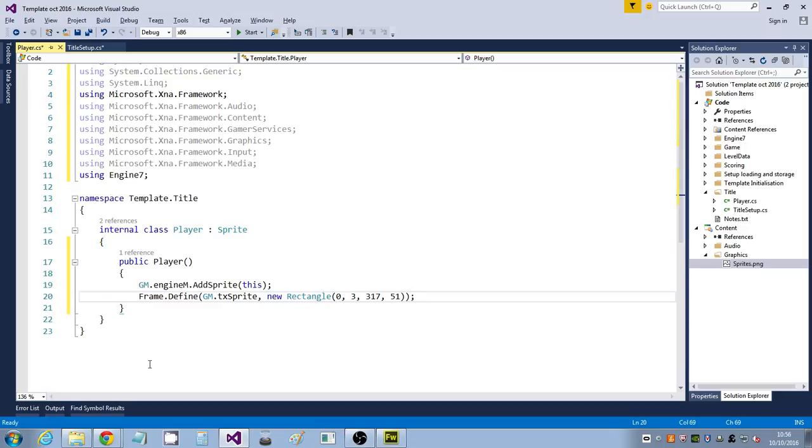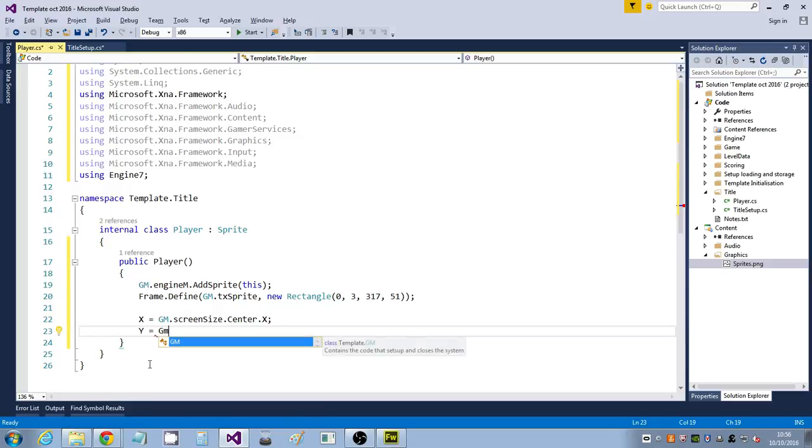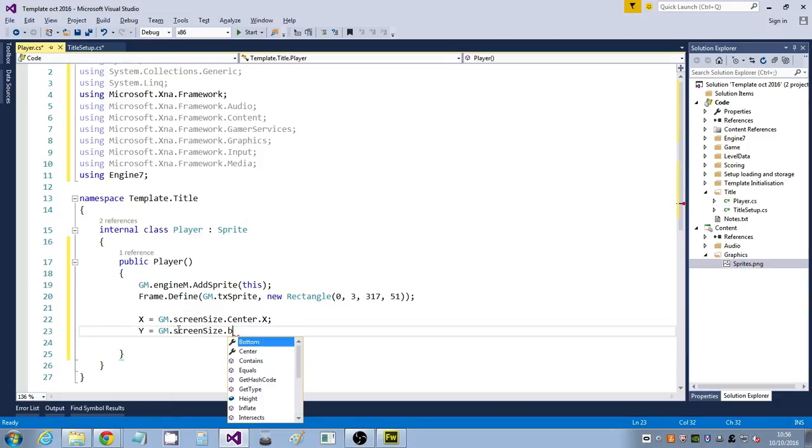Okay, so that specifies what I want on the screen, and I'm just going to put this on the screen. So I'm going to set my X and Y. I'm going to say gm.screen-size.center.x, so I'm going to put this in the center horizontally, and I'm going to move it down near the bottom of the screen. So I'm going to say gm.screen-size.bottom, and then I want to be up from the bottom a bit. So I'm going to put 100.